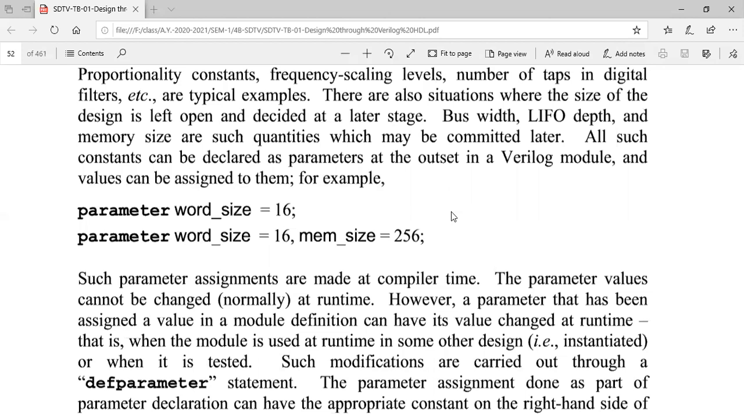Likewise, here in Verilog HDL, we are using the term parameter, and the name of the variable I am using here is word size. It is 16 in length, and a mem size. If I write a parameter, I can use multiple variables. I can assign values to multiple variables there.